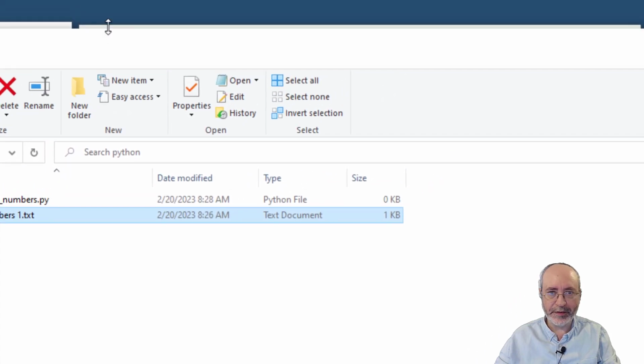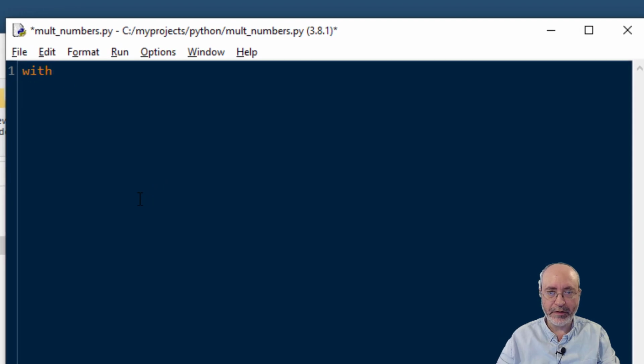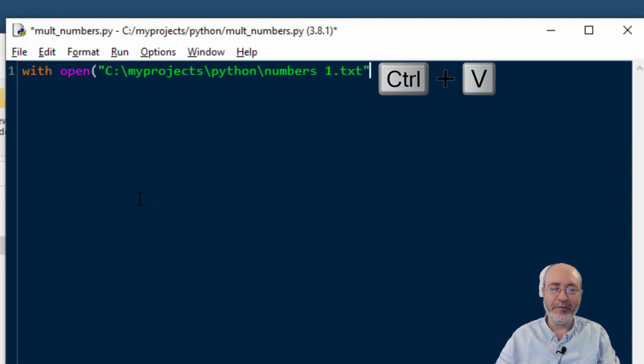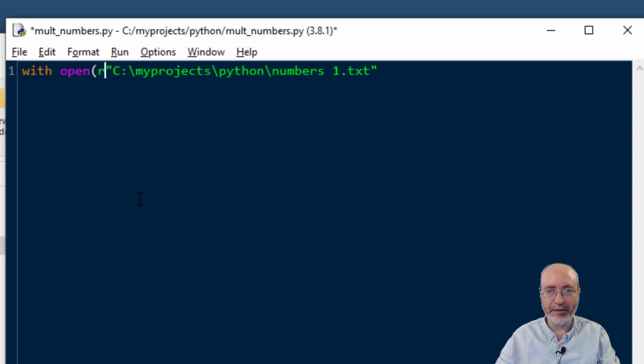Now I'll go back to my script, and I'll do with open. The copy as path operation already included the quotes, but since I have here backslashes, I'll go to the beginning of the string and make it a raw string by adding this r. This r cancels the escape characters. as f, and I'll do text equals f.read.